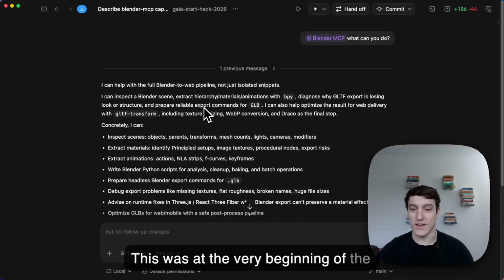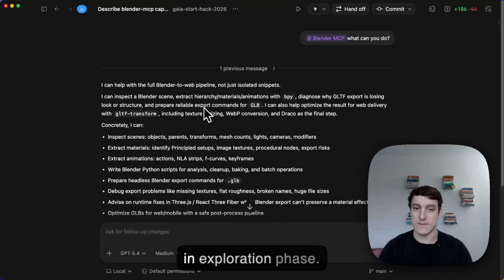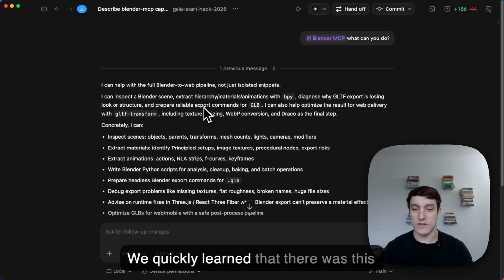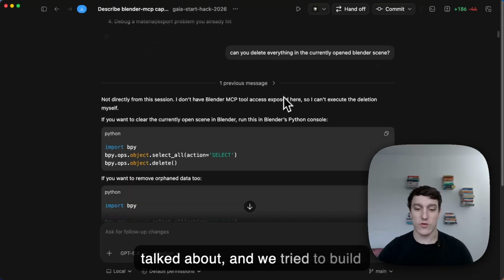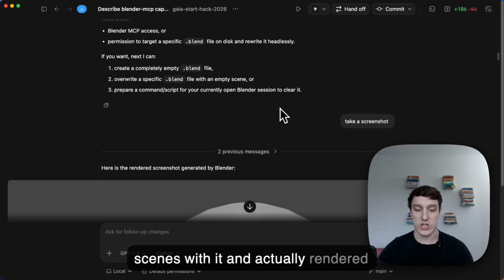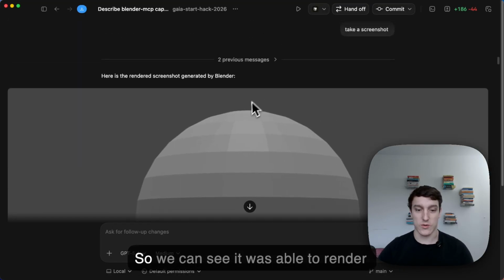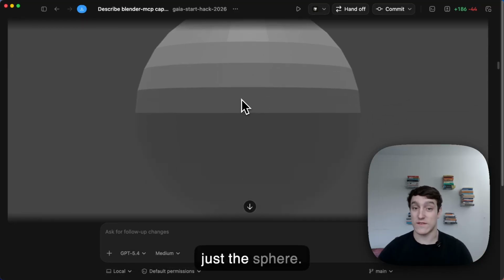This was at the very beginning of the hackathon, where we were still heavy in exploration phase. We quickly learned that there was this Blender MCP server, which Yannick talked about, and we tried to build scenes with it and actually render them to see how it's working. So we can see it was able to render just a sphere.